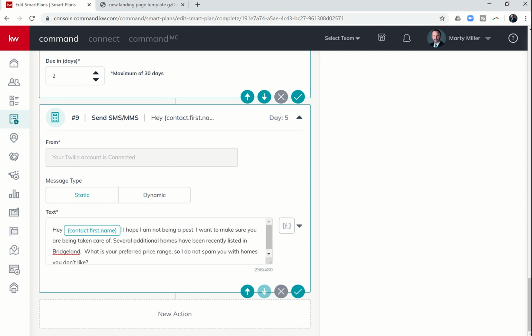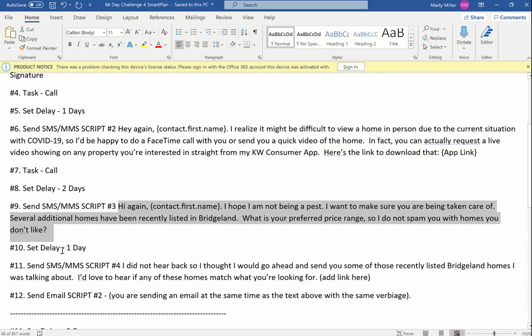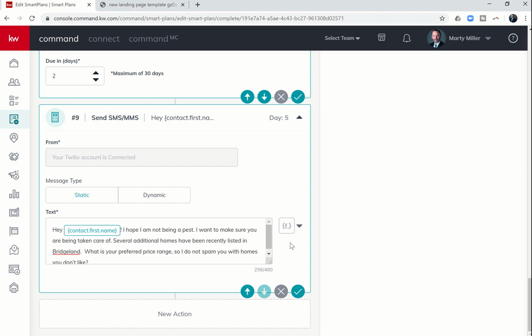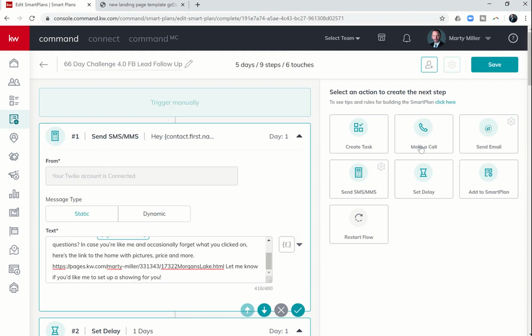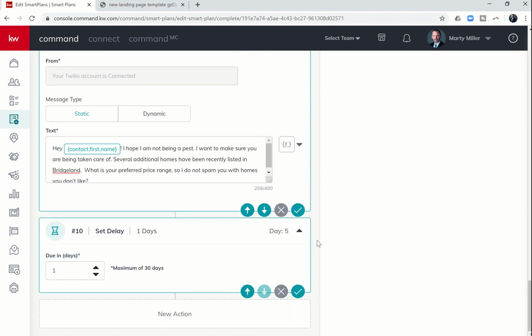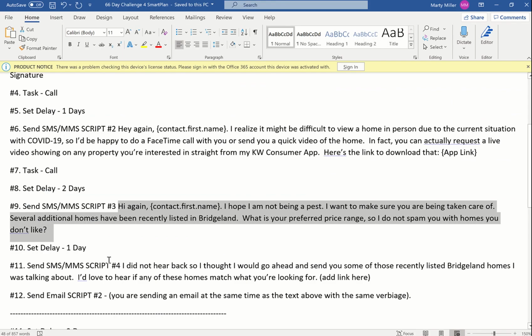All right, so step number 10 on our plan is to set another delay. So I'm going to set a 1-day delay now. Let's go back up to the top, set the delay, and make it 1 day. Okay, perfect. And then what's step number 11? Step 11 is to send out another text message.